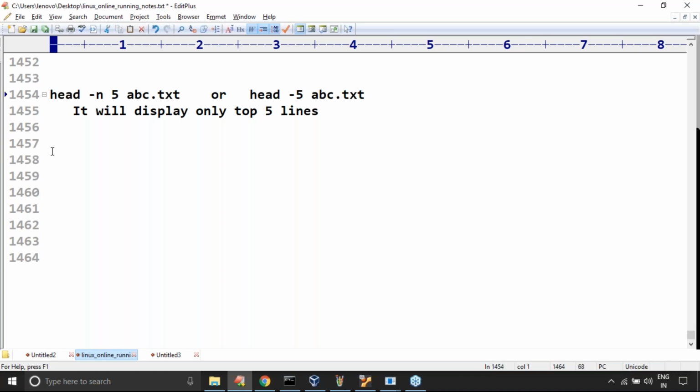Now observe my command. head -n -5 abc.txt. Can you please tell what will happen in this case? Please confirm. Okay, can you please guess? Here have you observed the difference? -n is there, 5 is there, but here -n is there, -5 is there.